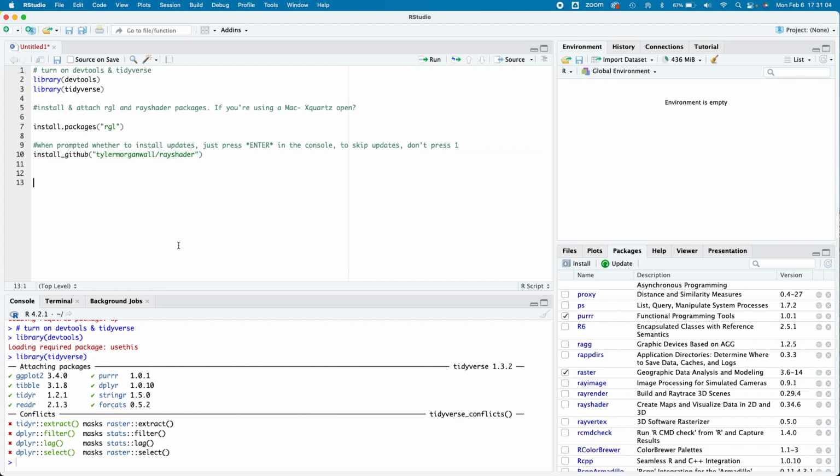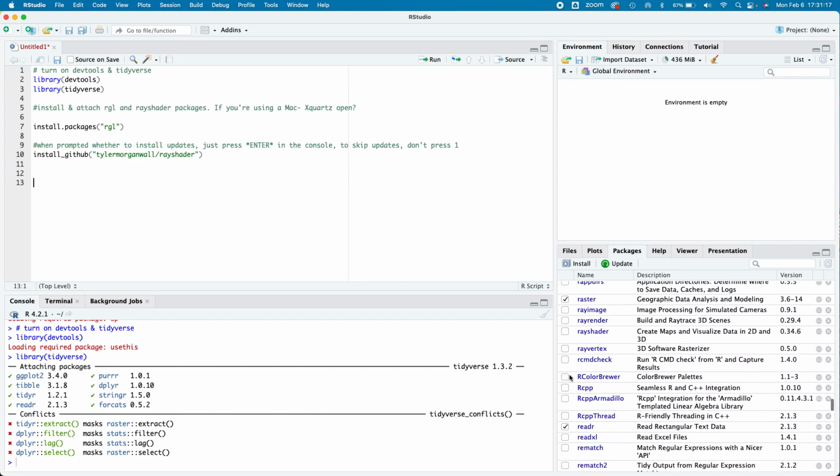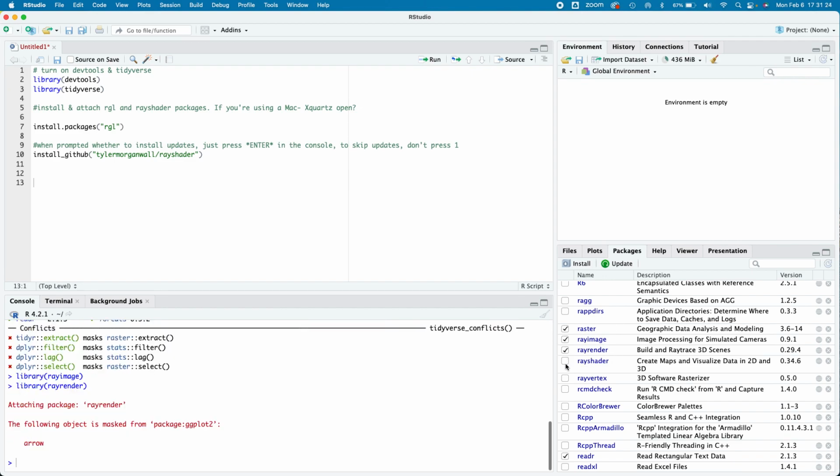Okay, so at this stage I'm going to assume that you've installed this, though you should pause the video or take the time that you need to install and attach the Rayshader package. When it's downloaded and available for you, you'll see in the packages window here on the bottom right that they break into 3 separate ones. You've got here Ray Image, Ray Render, and Rayshader.